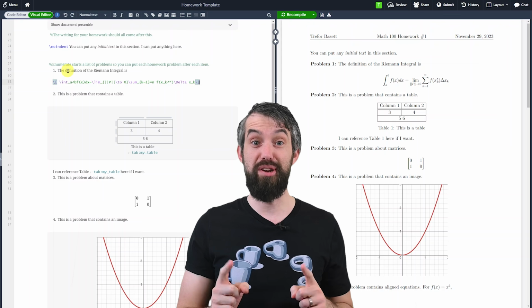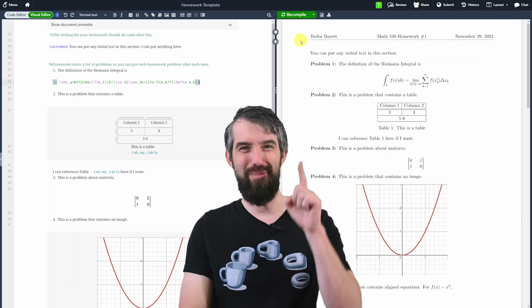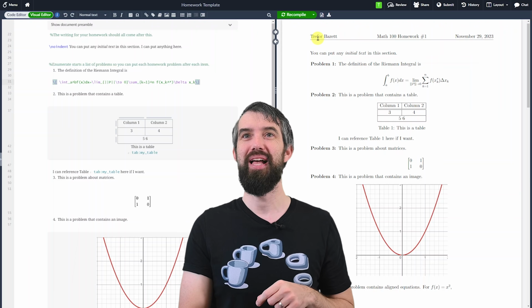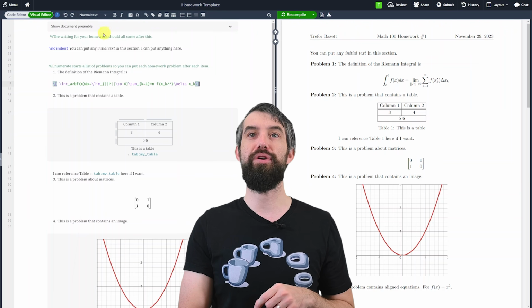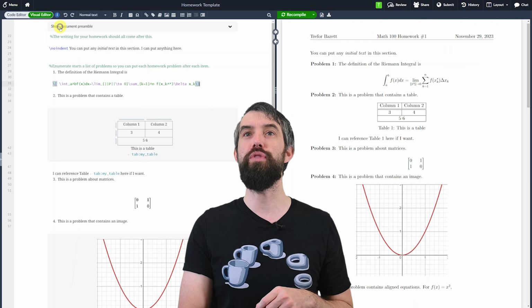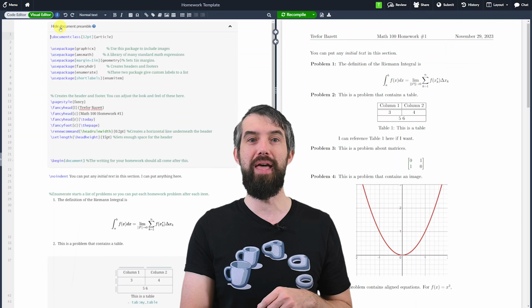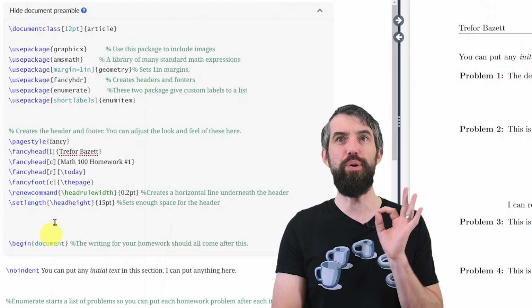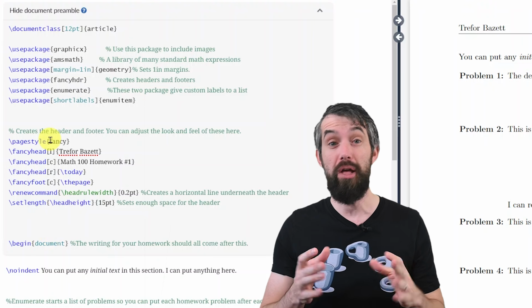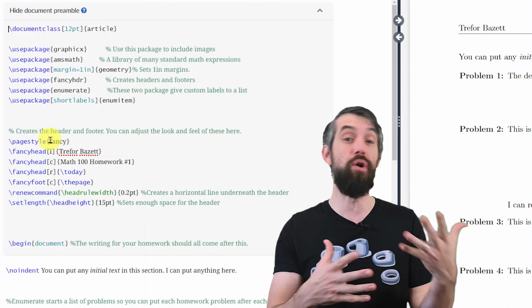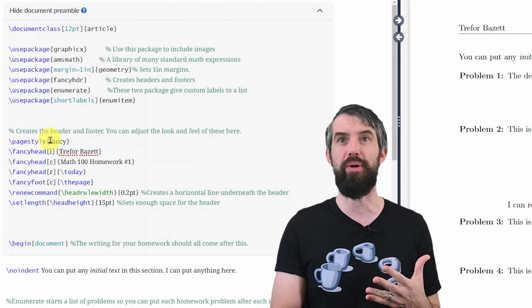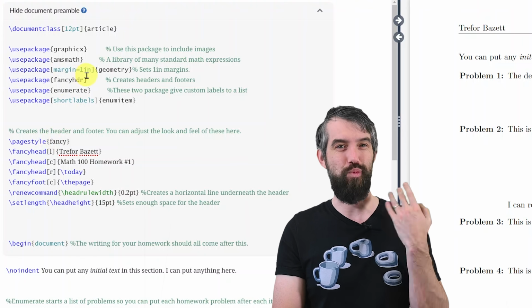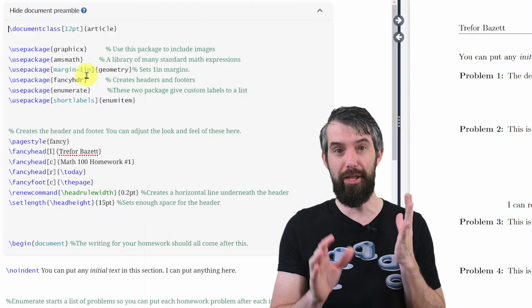Now, the first thing you probably want to do is not have my name on your homework assignment. You'll notice that in the visual editor here, I have something called Show the Document Preamble, and you can expand that, and that's all the code. Most of the time you can just ignore this. I have put things in this preamble that are useful to the general formatting of homeworks. For example, I set it to have 1-inch margins. You can change these if you wish.